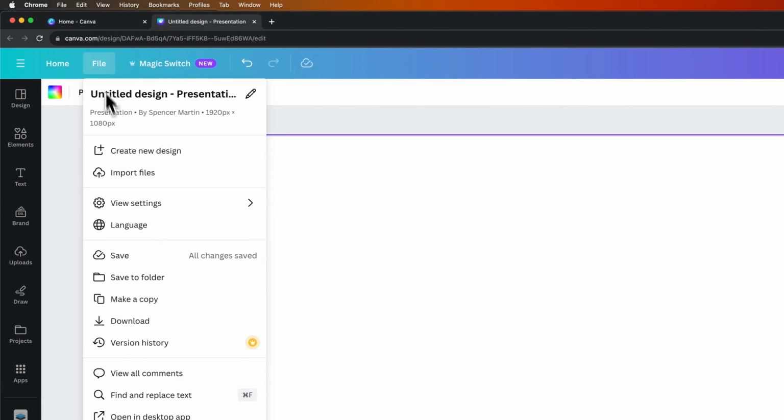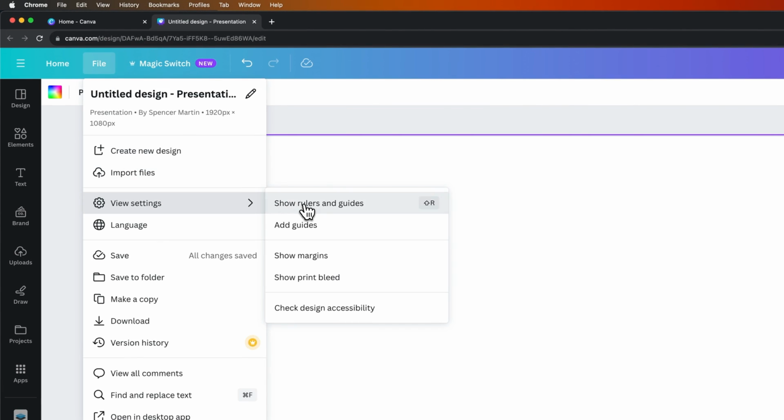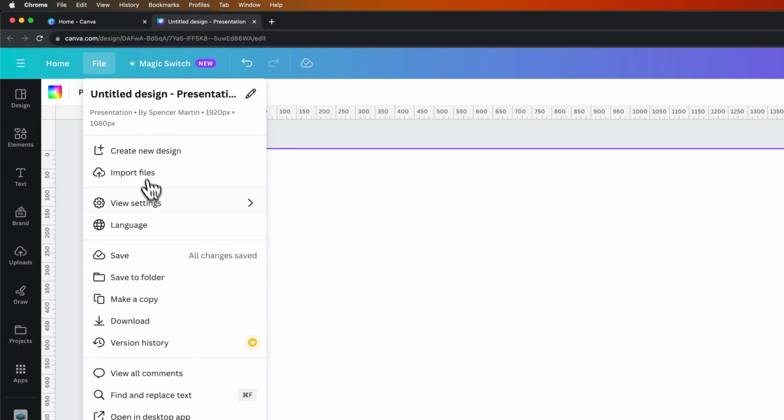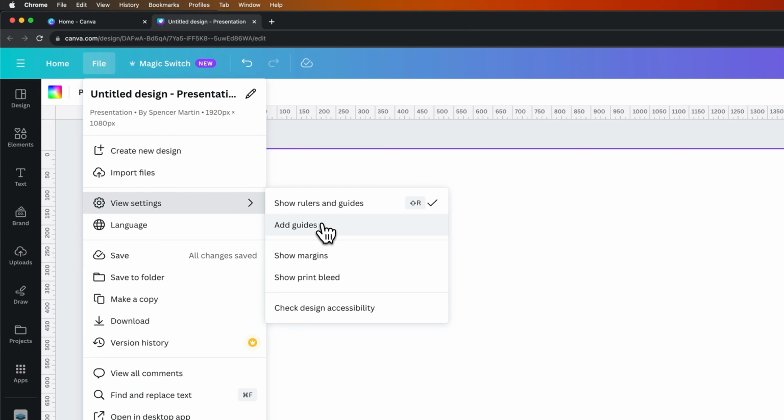So first we need to go to File, down to View Settings, and then Show Rulers and Guides. We need to be able to see the rulers and guides or else we won't see anything. Then we go back up to File, View Settings, and we go to Add Guides.